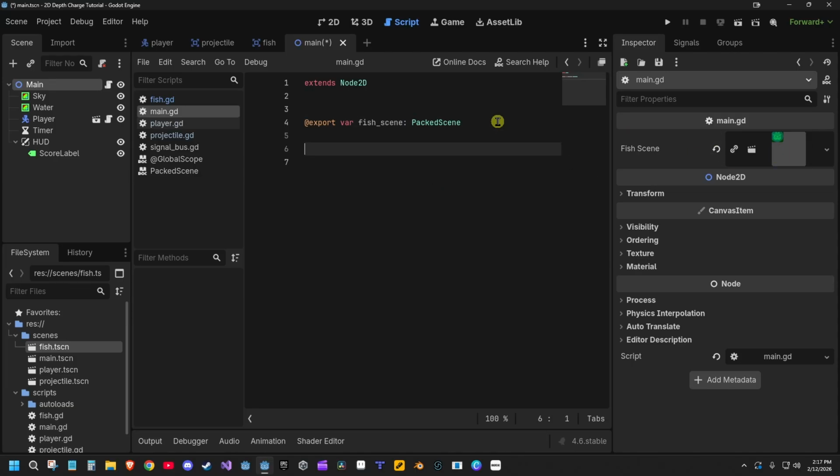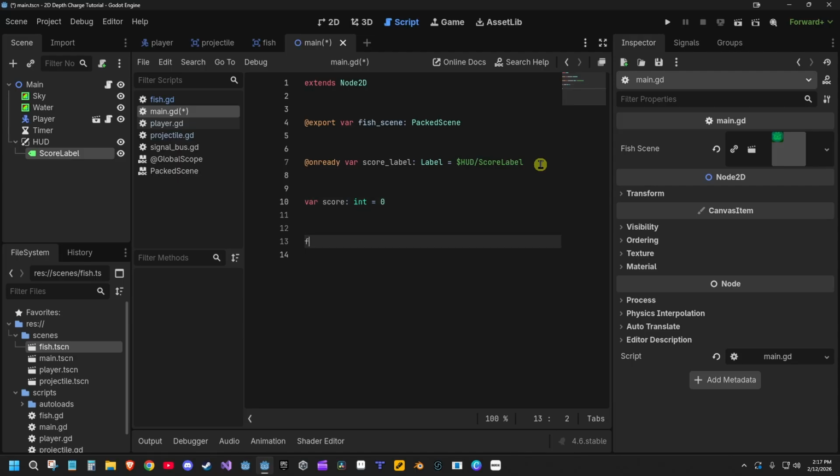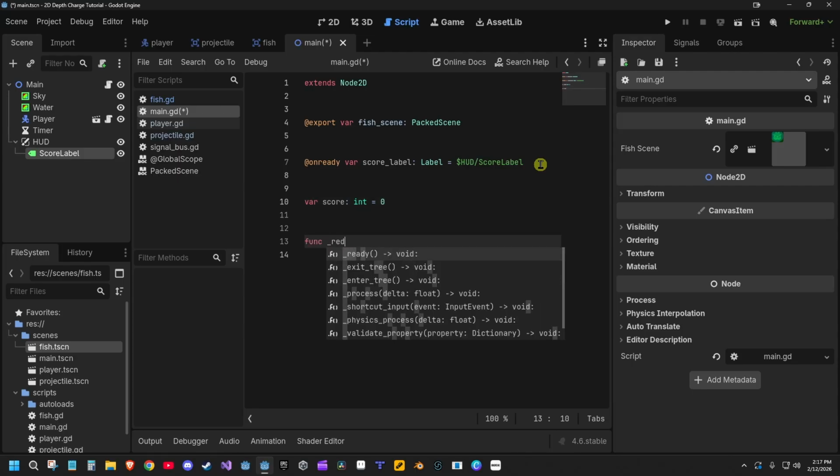We also need to access our score label. So we just do that. We can take our score label, drag and hold control and drop. And it'll autocomplete all of this for us. So our path is correct. We also want to know what the score is. We're going to start the score as a new variable, score of type int at 0. There we go.